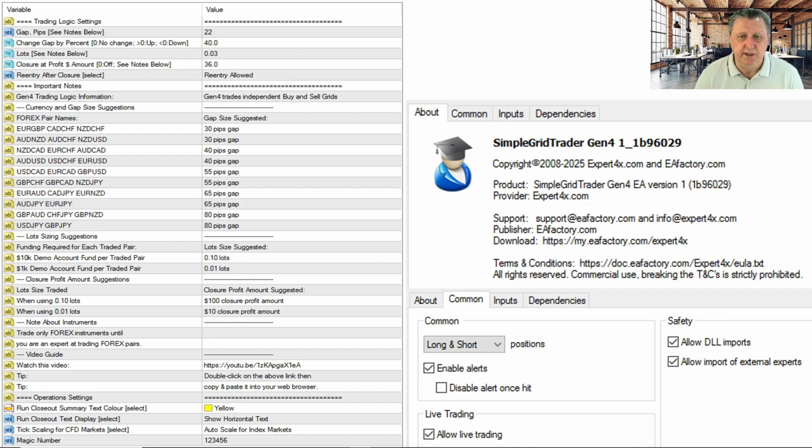this particular EA. If we have a look at which EA we are looking at here today, it's the Simple Grid Trader, and this particular one is generation 4, but generation 3 has exactly the same setup. There are no extra settings. We are going through the same ones today. The only thing that is different is actually the way they're being set up, as I mentioned in the beginning of the video. So this particular one is the Simple Grid Trader generation 4 EA version 1.